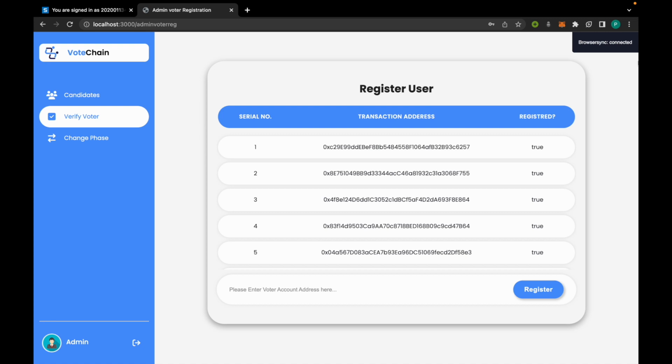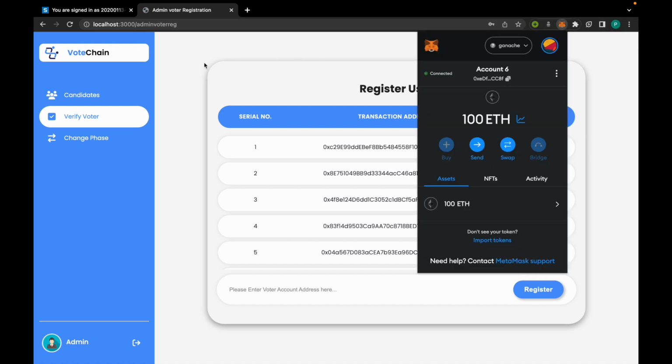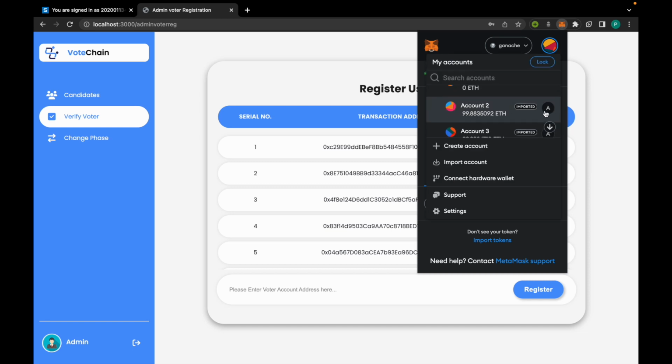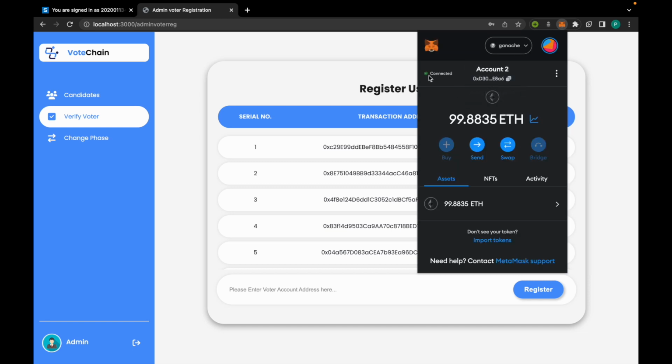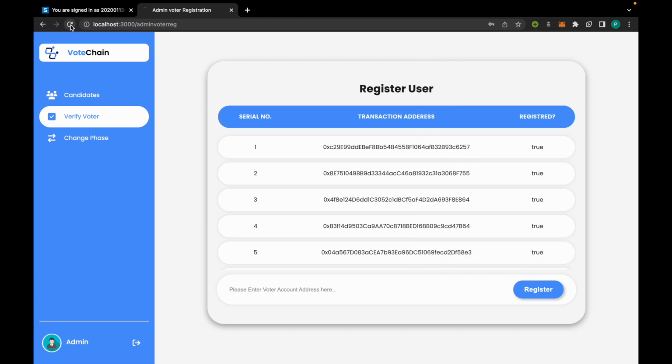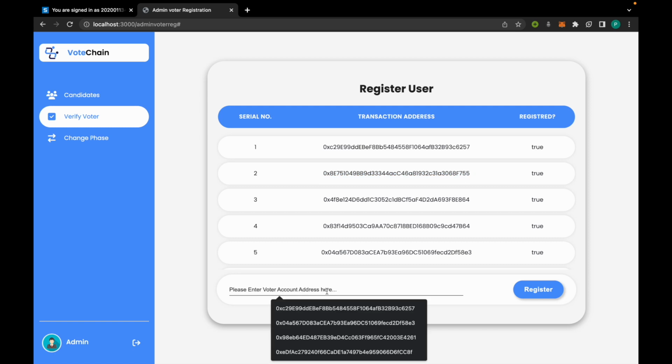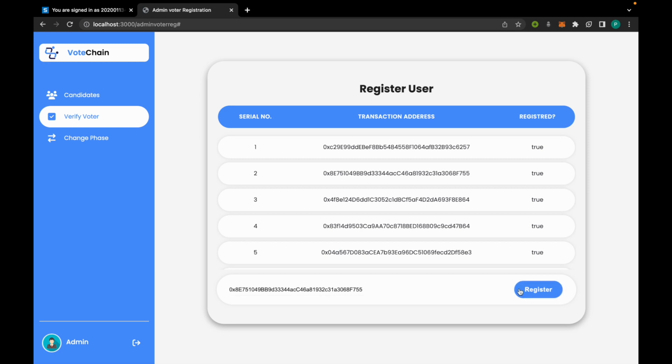Make sure that after logging into the admin side, you use account number 2, which we have mapped to the admin. From verify voter, the admin will verify which user he wants to verify. Here he will paste the transaction address of the user and register.